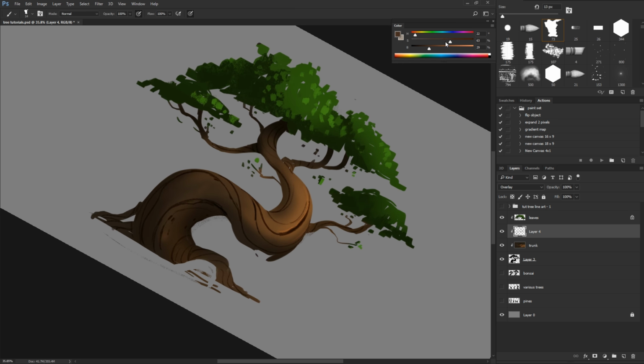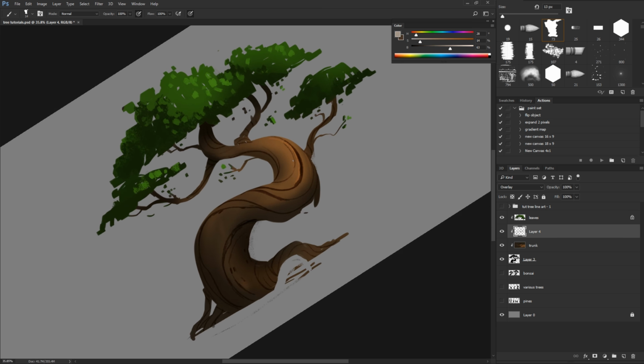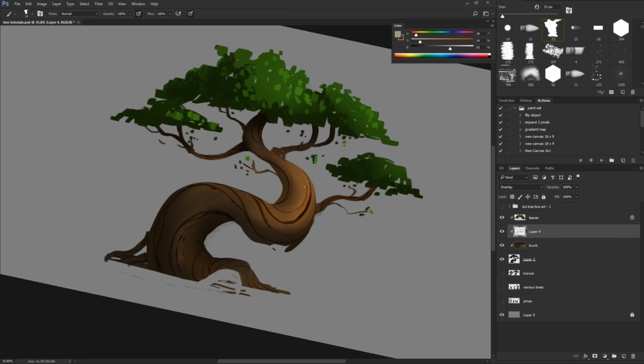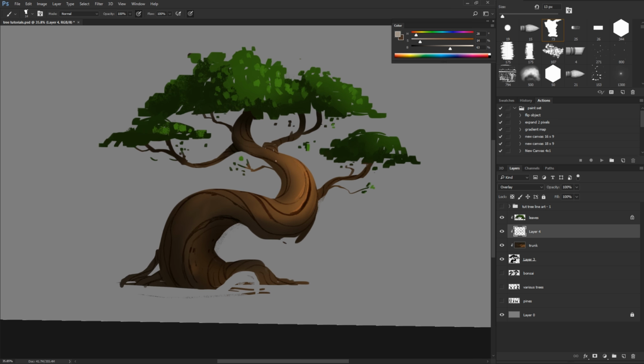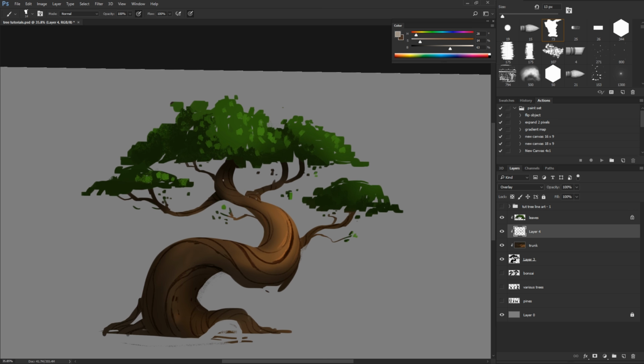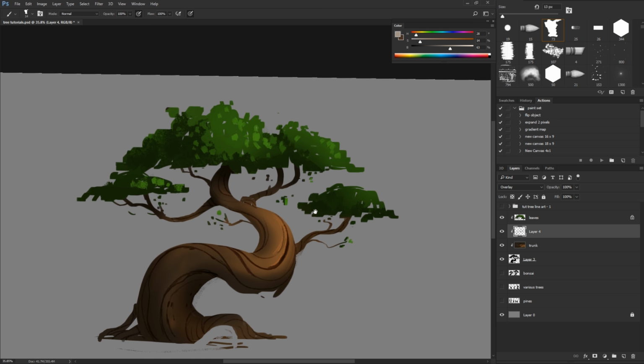It's a little too dark. Let's go a little lighter here. There we go. And you can see I can kind of bring out little pops of highlights. That's the benefit and bonus of using overlay versus multiply.